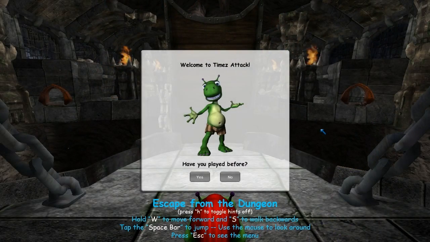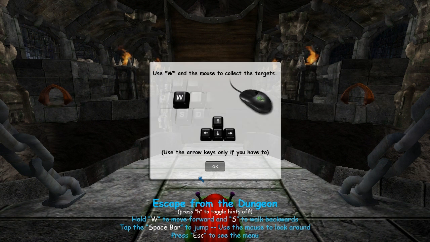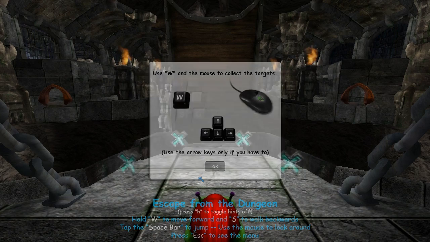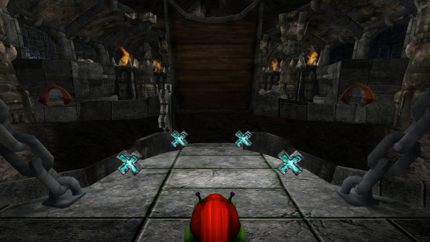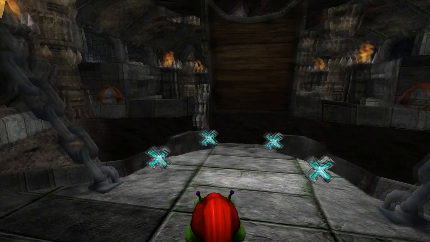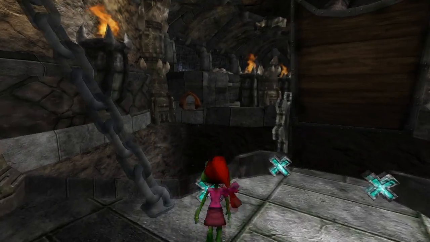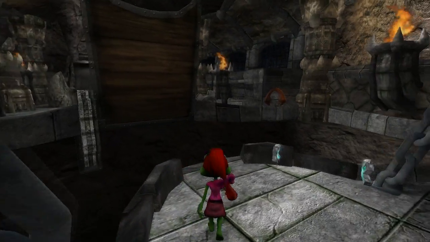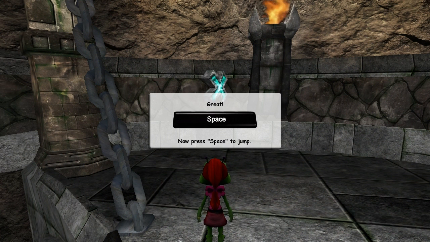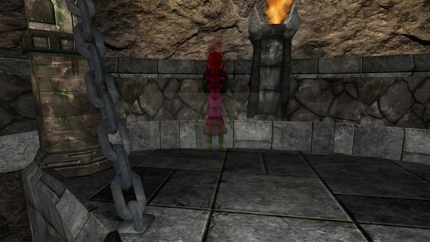As Timez Attack gets started, the first thing it'll do is give you a quick tutorial. To walk, you just press the W key. To look around or steer yourself, you slide the mouse left to right. Or instead of the W key and the mouse, you can just use the arrow keys to walk forward, backwards, and turn left to right. So right up front, the game just lets them practice these skills by walking and turning a little bit to go and collect these little X's. To jump, you hit the space bar. It lets them quickly practice that.